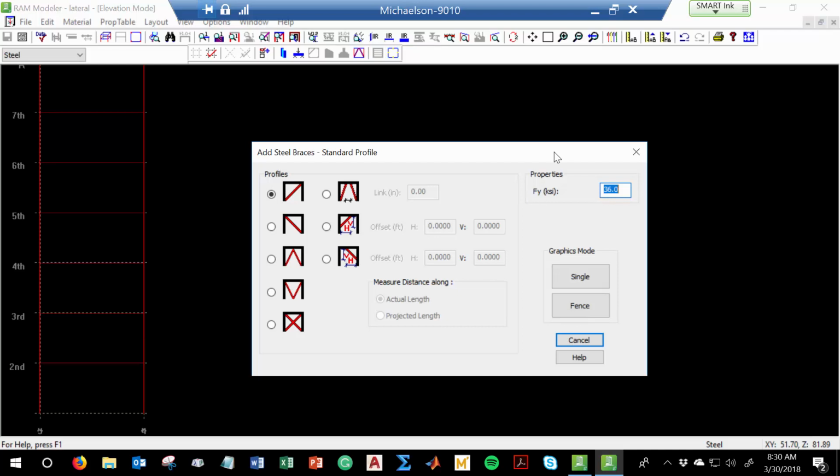We don't need to worry about that for West Virginia. We're not really worrying so much about seismic braces. What I'm going to do is use a chevron brace. So I'm going to use chevron bracing. That's this inverted V. And for the properties, I'm actually going to change the yield stress to 46.